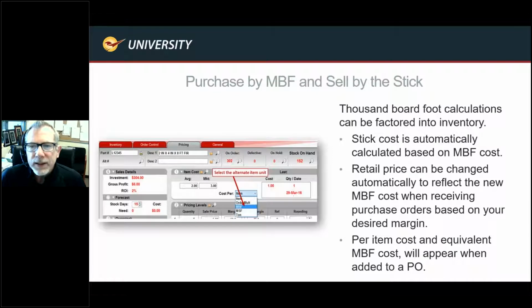Purchase by 1,000 board foot and sell by the stick. So this is interesting. For a while now, we've had the ability to purchase by 1,000 board foot, right? You just put in the total 1,000 board foot cost, you put in the quantity, and it calculates out both your average or market cost as well as your sales price.